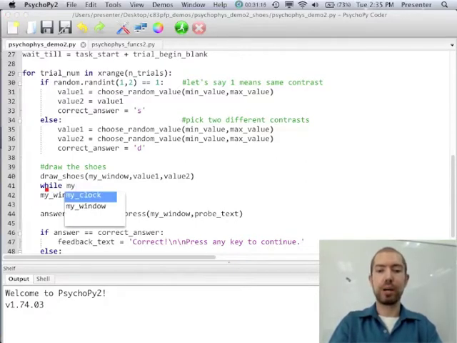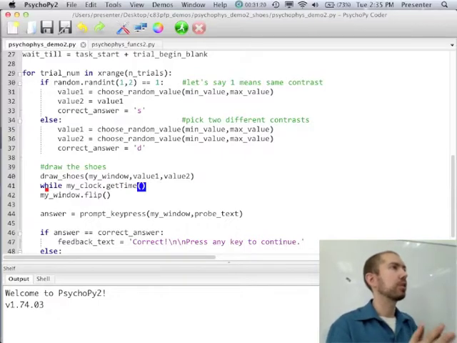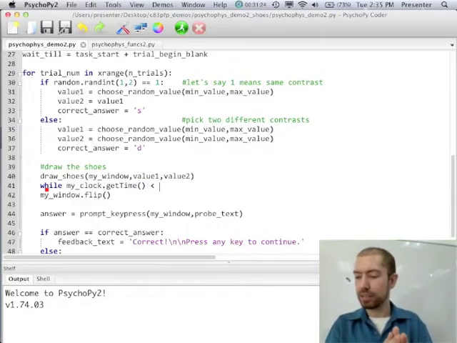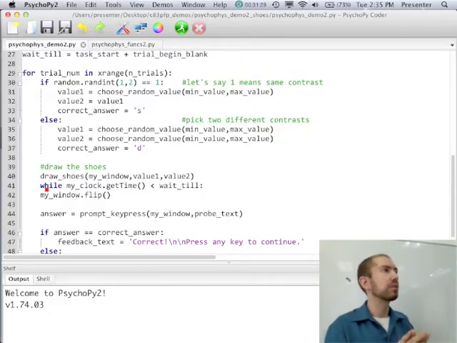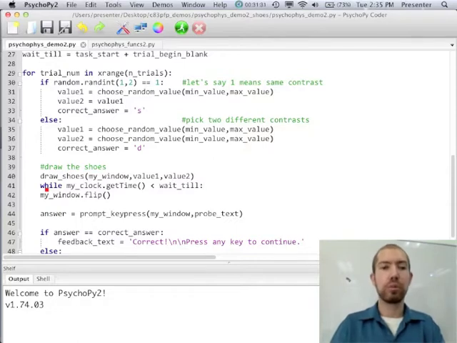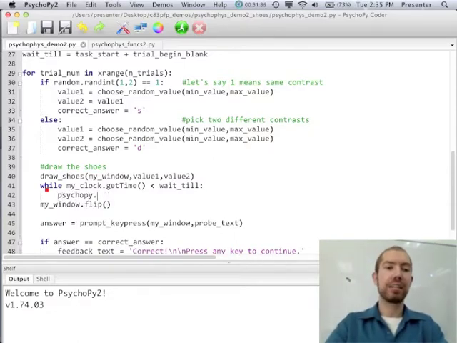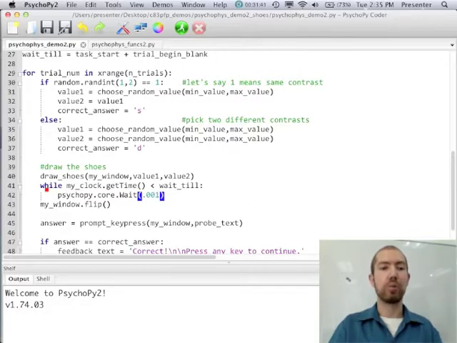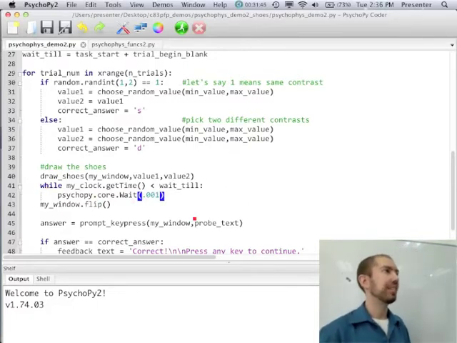So we can say while my clock dot get time, which just represents the current time, is less than wait till. So if it's before the time that we want to wait to, we're going to need to waste some time. And I would do this with psychopy.core.wait, but I'm going to only wait 1 millisecond before I check again. Okay? So that waits 1 millisecond and then checks the time again.